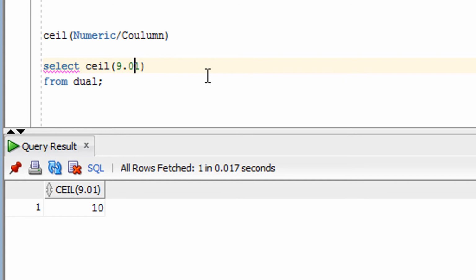So I hope you have understood what exactly the ceil function is. The ceil function is used to give the upper side value of some decimal number or decimal value. Okay, so this is all about the ceil function. Now let's go for the assignment.